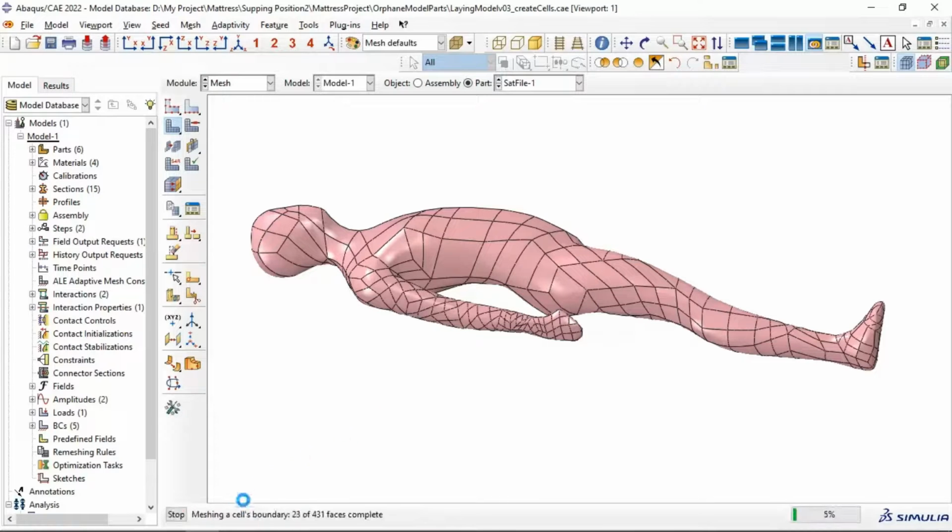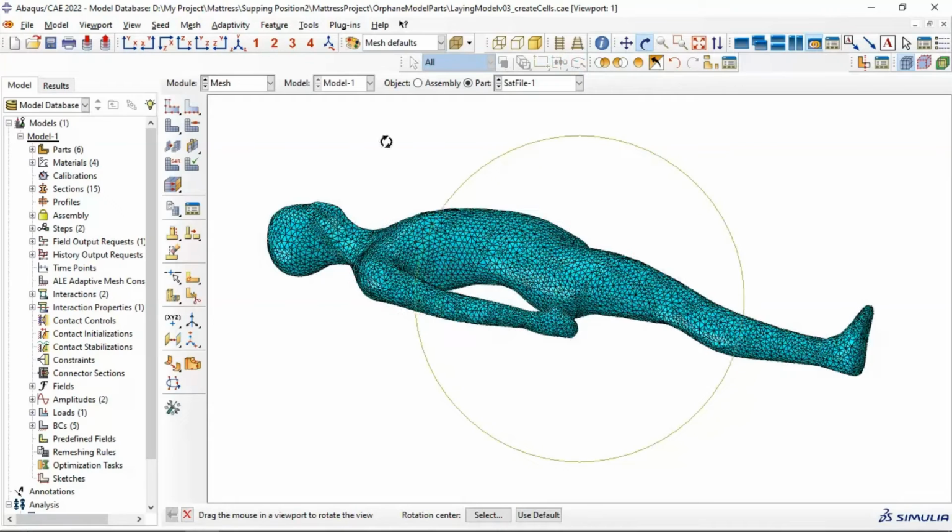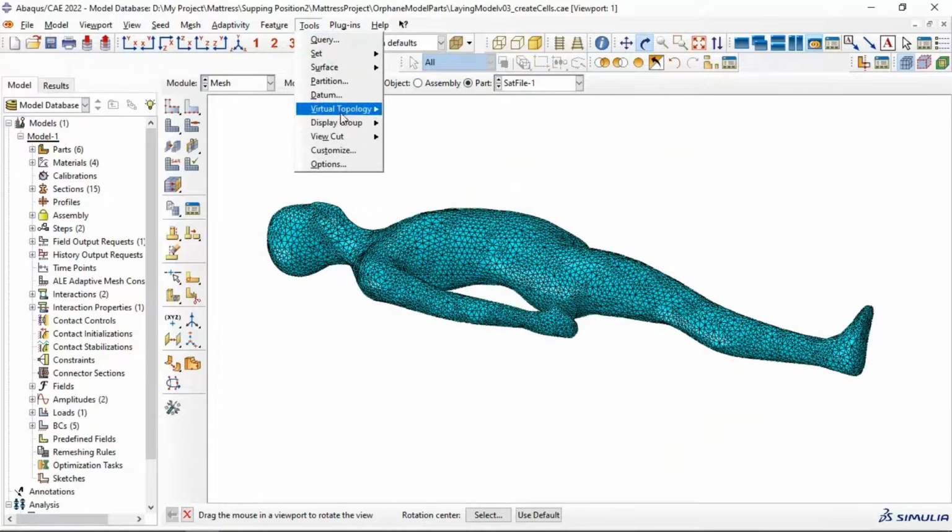Click yes. You can see here we have 431 faces we need to complete to mesh. We have more than 500 faces in our model. To resolve this problem and optimize our mesh, let's go to Tool, Virtual Topology, Combine Faces.